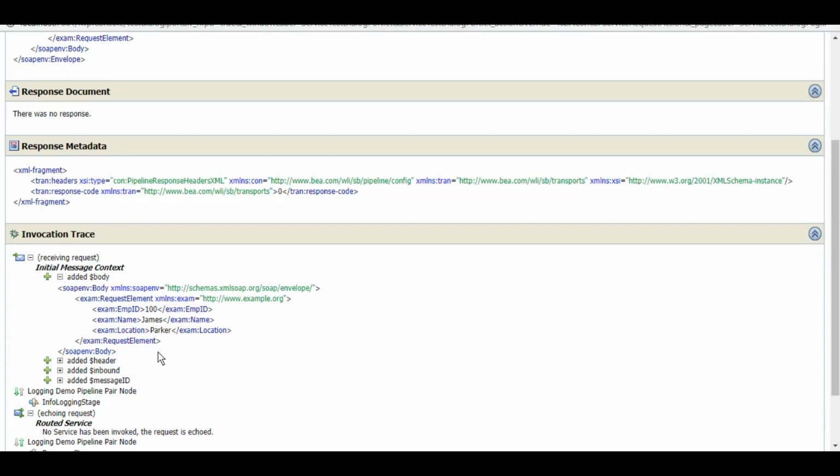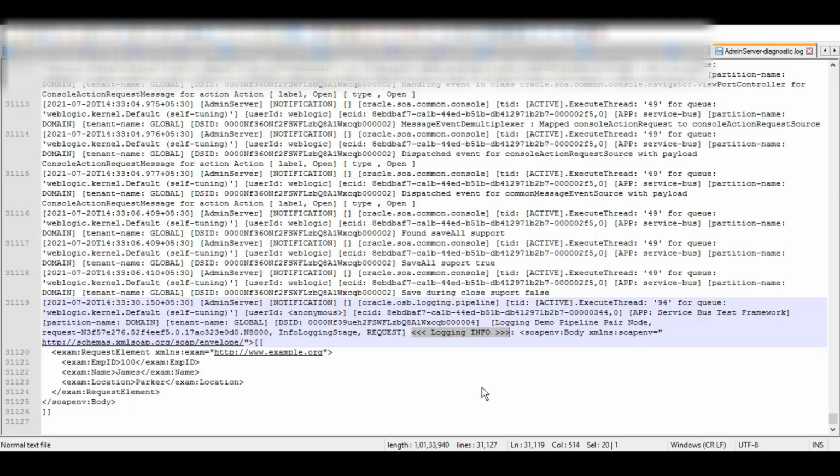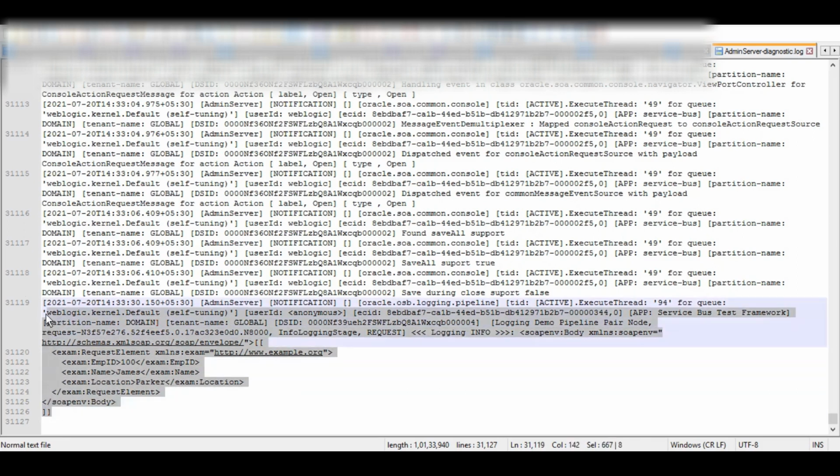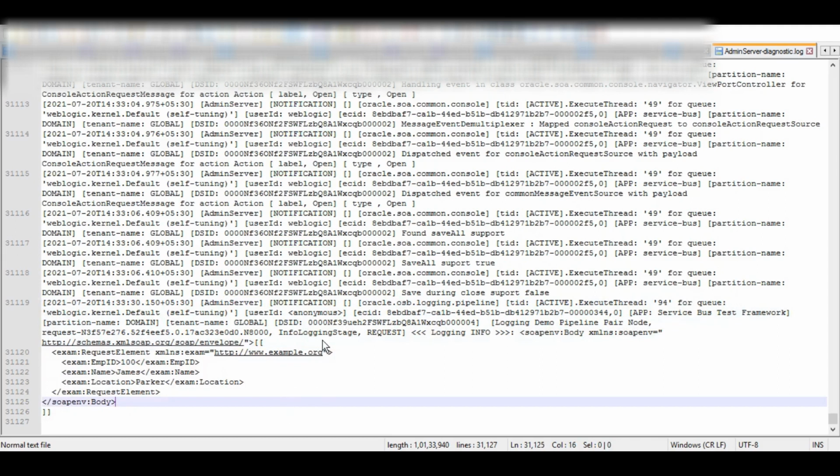Now let's go to the diagnostic log files in our server and see how this information has been added to that file. So here we go. This is the diagnostic log file, and I searched this logging info tag here, and we can see this is the complete body that we logged in here. And if you see this complete log, it goes from here to here. It has been added as a notification, right? When something errors out, it will be added here as an error.